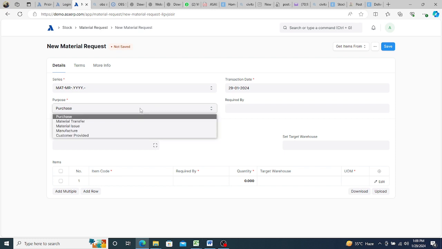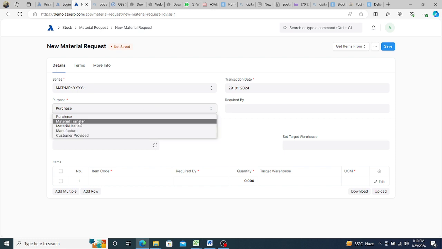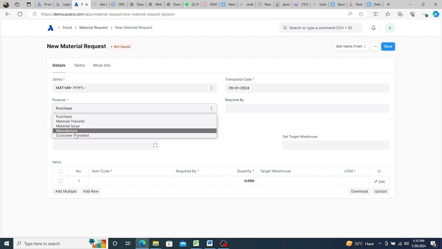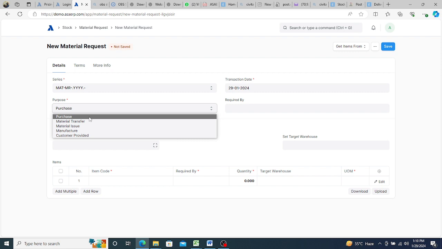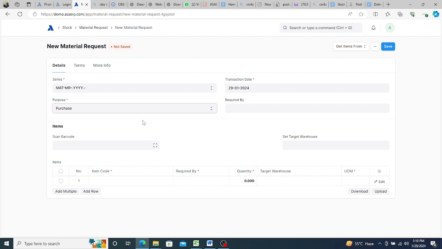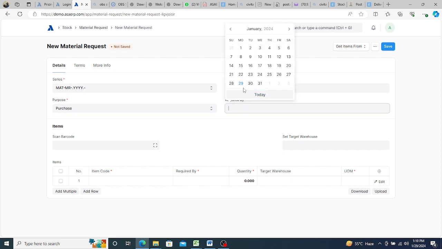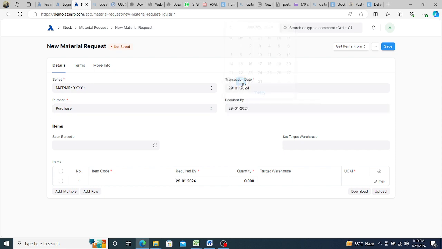Then what is the purpose? We have purchase, material transfer, material issue, manufacturer, and customer provided. But for the purpose of this time, we are going to choose material purchase, because this is the first time we're posting. So you need to purchase before you transfer. The request by date: what is the date you are requesting this material? But take note that this material is being requested by the user department. When they request, they send to their superior officer to approve before they can send a request for quotation to suppliers.